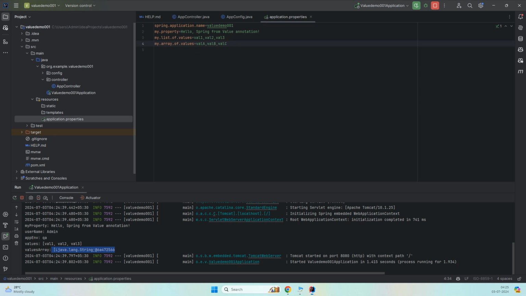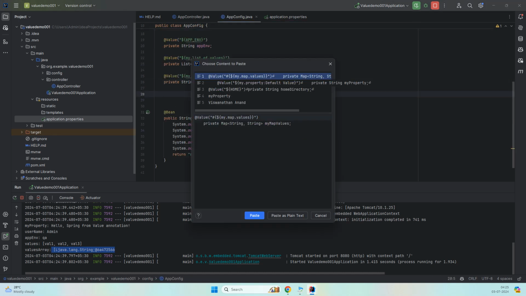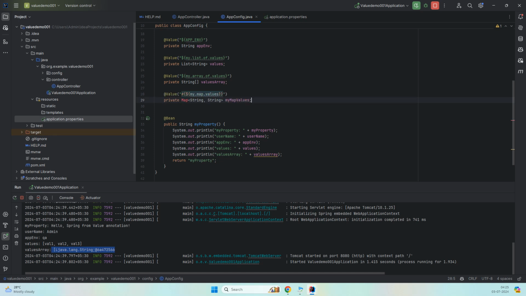Now what if I want to put the values as a map, key value pairs? So I'll simply say this is my map values, and here the last part is the only difference, that is key1, key2, and key3, and value1, value2, and value3. What I will do is simply create a map, and say hash, and then a dollar sign here, my.map.values, and I'm just passing those values. And if I print my map value here, let's restart and check.